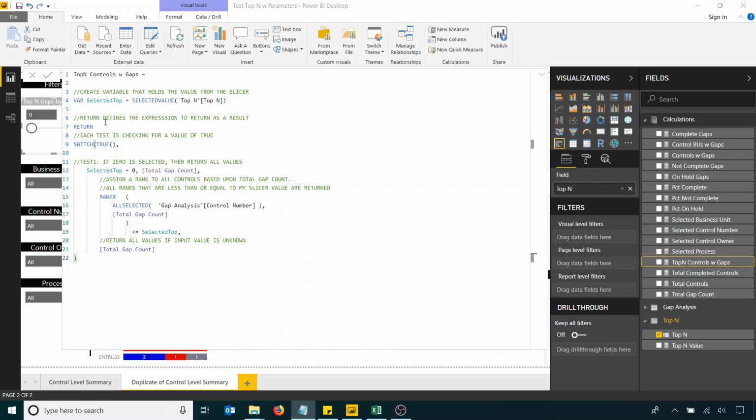Now we're going to return this return. All that says is this defines the expression to return as a result. So put the return, and then you put your expression below it, right? You know about the switch function. It acts as a case statement. That's the best way that I can tell you. Instead of using multiple ifs, I can use a switch statement.